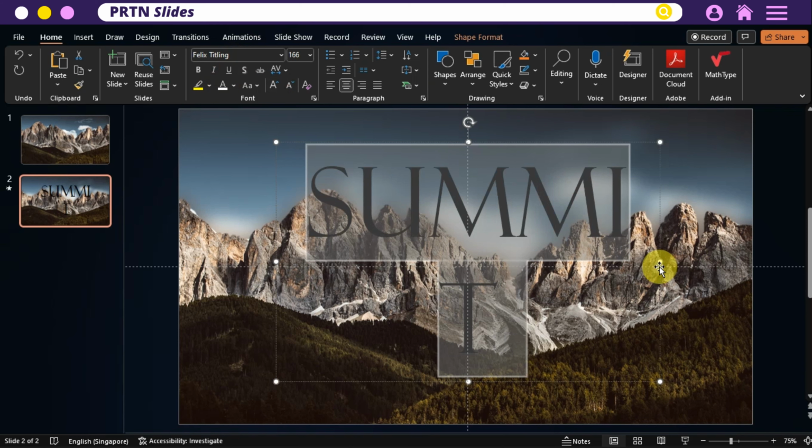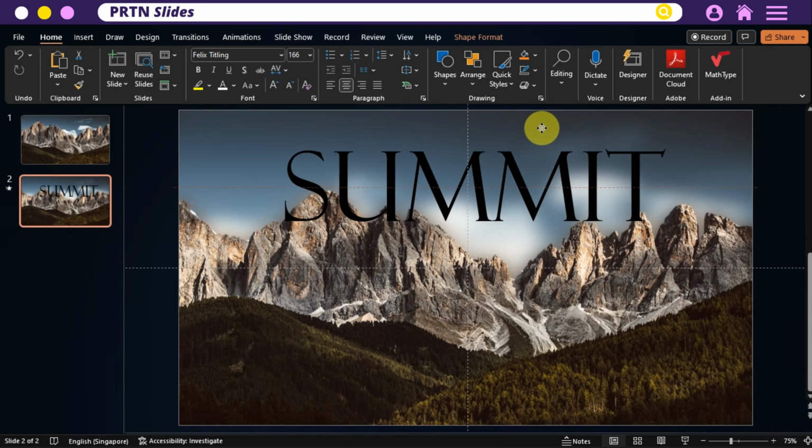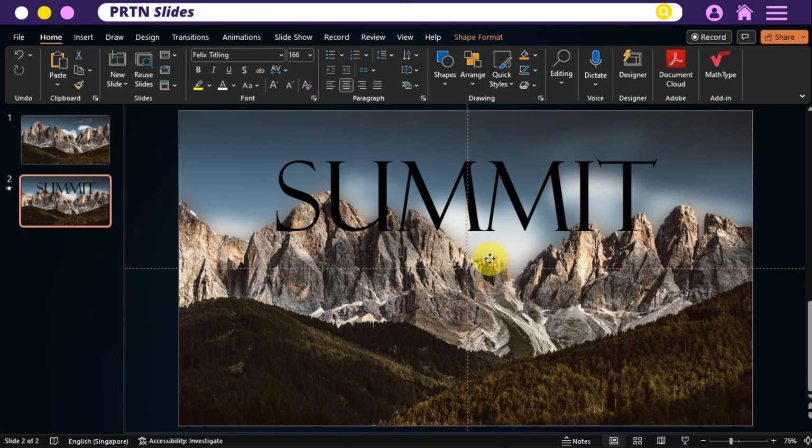Please always take note that when creating a PowerPoint presentation, we need to stick to using 2 to 3 font styles, because if we use plenty of different font styles, it will look inappropriate and difficult for your viewers to comprehend your creation or your PowerPoint presentation. Okay, so please take note of that.